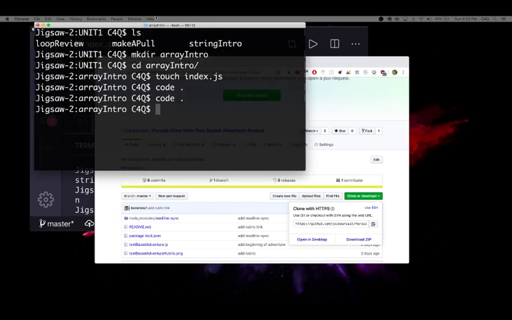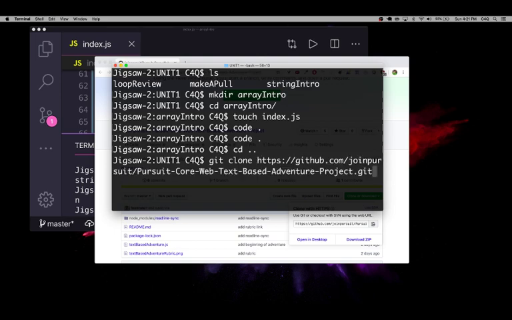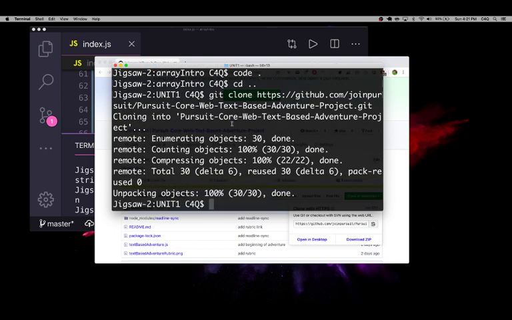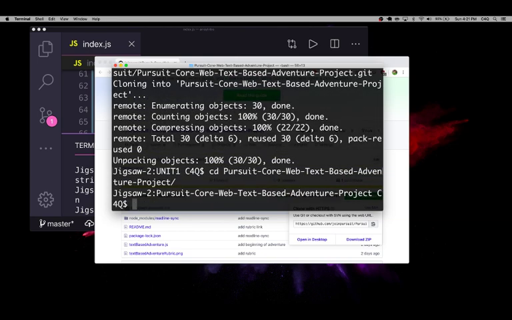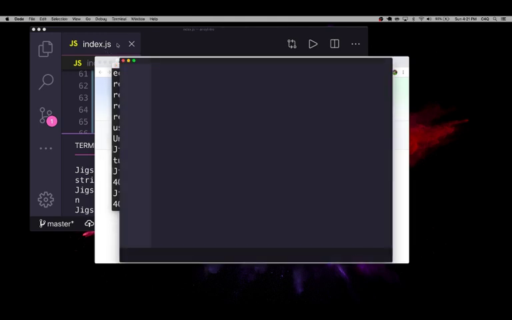And I'm going to go here. I'm in our Unit 1 folder, and I'm going to say git clone, and that link, this would be the link to your repository. I'm going to cd into Pursuit Core web-based adventure product. What a mouthful. Open it in VS Code.